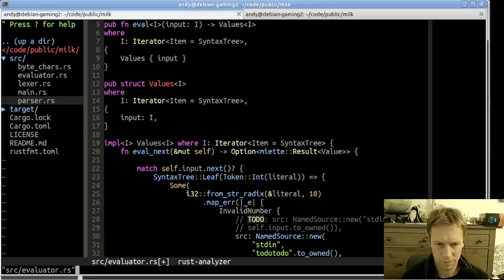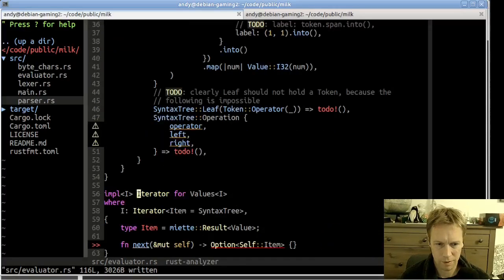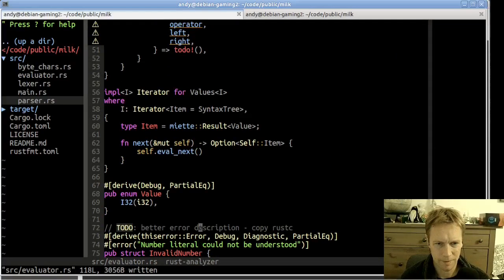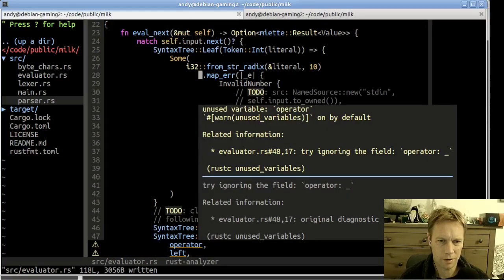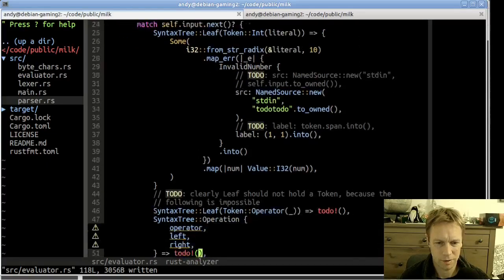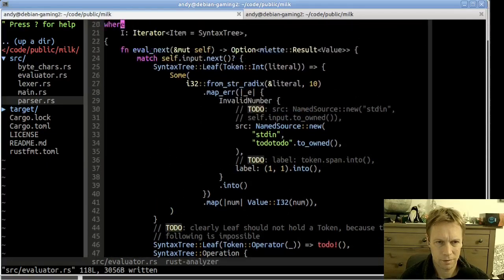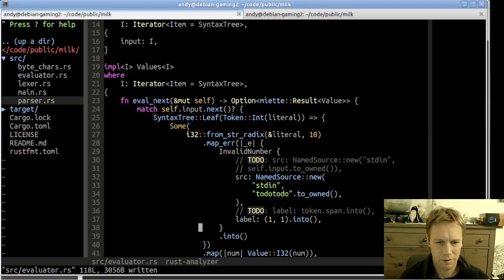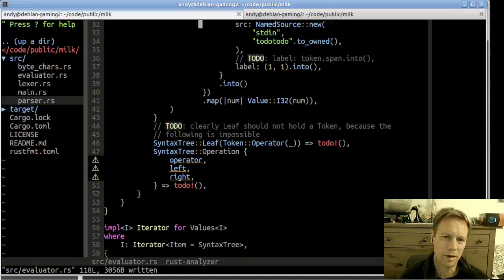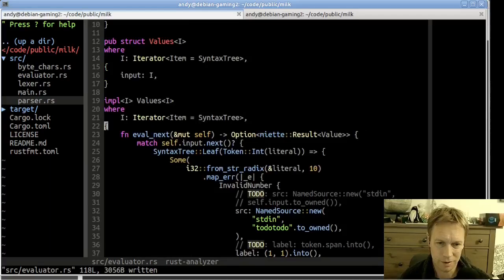In here. And next is just going to return that. And the reason I want that is because the iterator is kind of a detail, and the real interesting stuff is in here. But now I need to break it out again because I want to eval a syntax tree which is not the next one in the input.